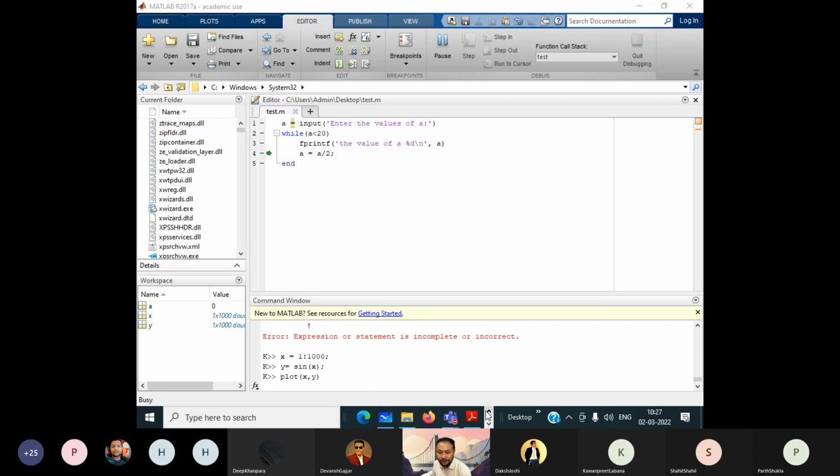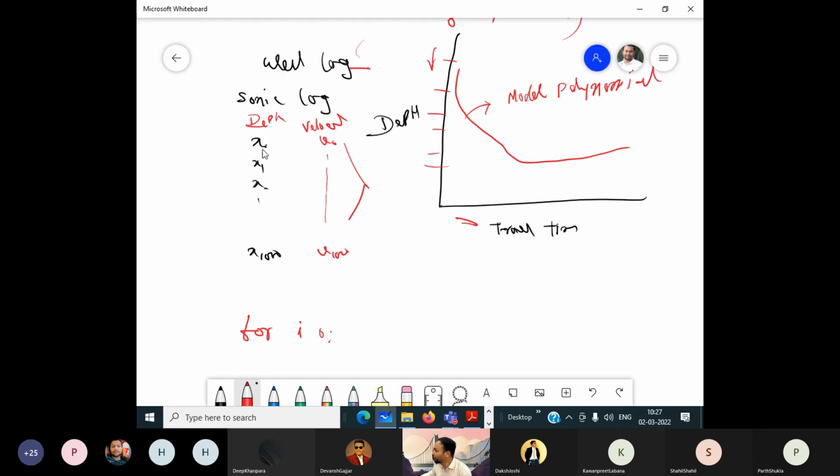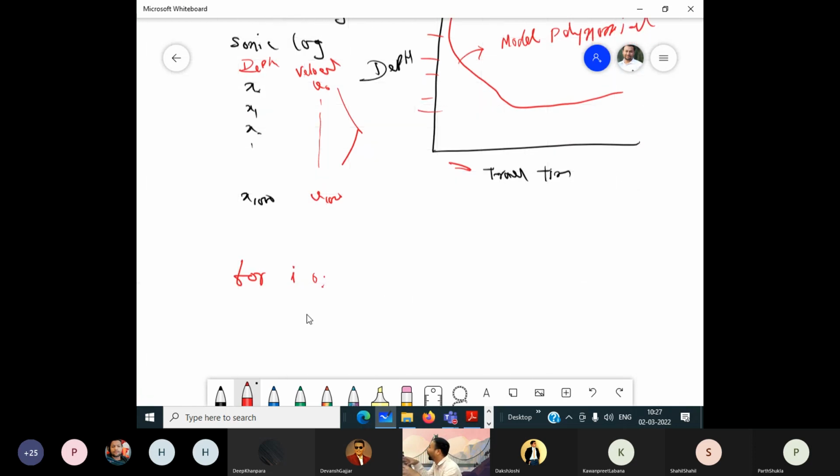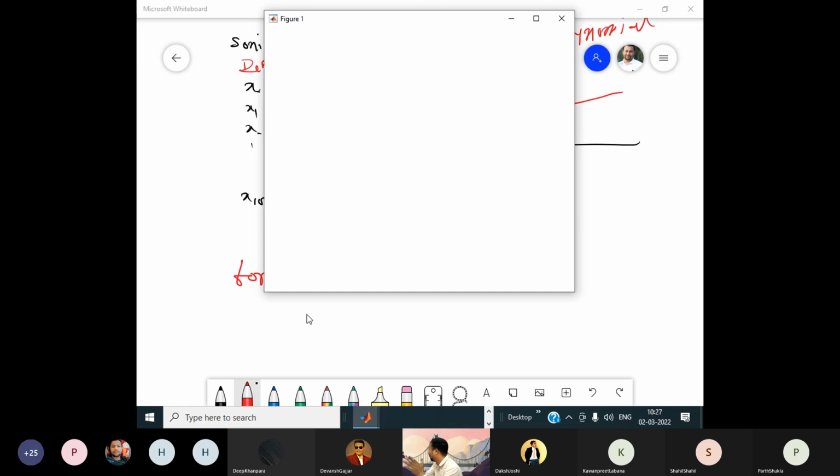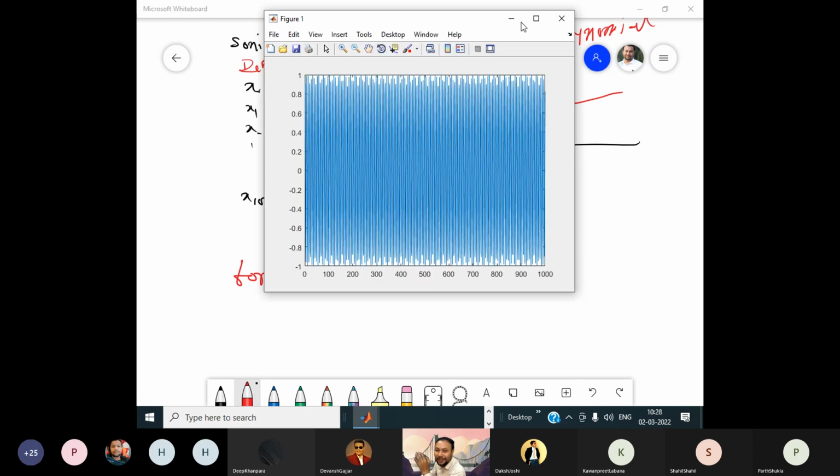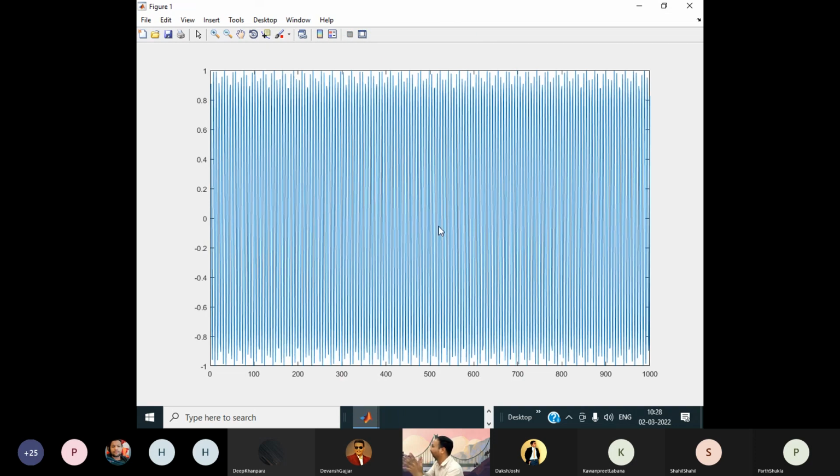My target was that we input depth, we input the velocity, and our output will be only depth versus travel time. So in between the for loop, I have to write all the formulas: how to convert velocity to travel time, or how to convert travel time to velocity, right? How we have to convert. After that, finally our output will be like this.